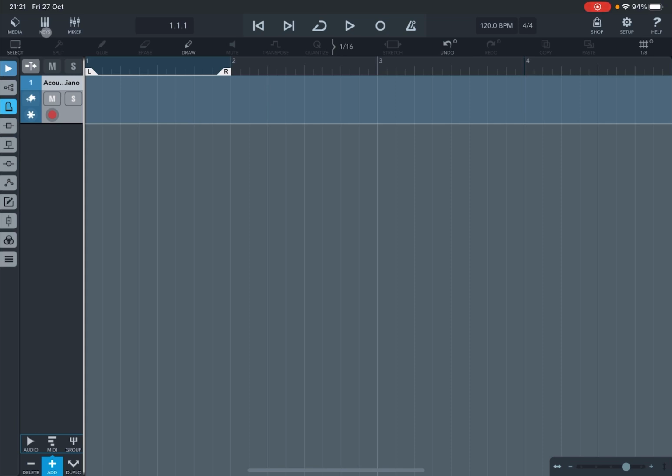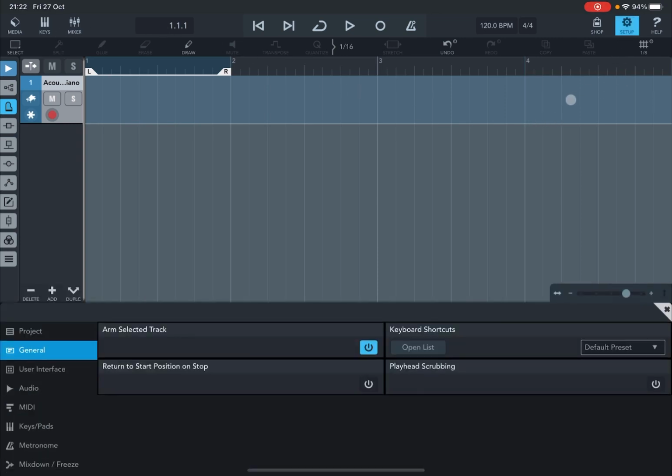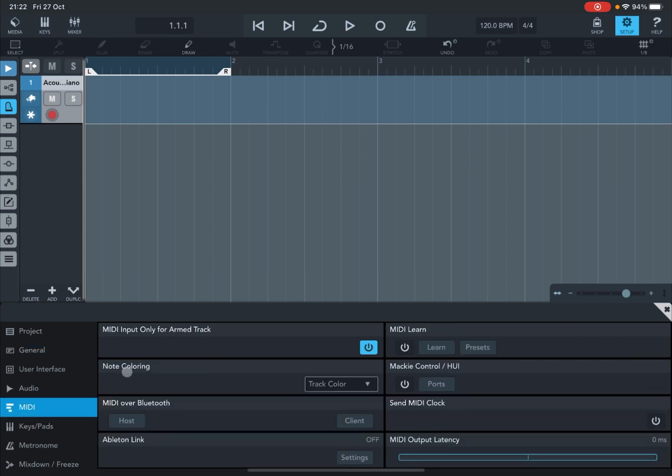Now, before I continue, I'd like to use my external MIDI controller. So I'm going to turn it on. It is a Bluetooth Akai controller. Let me show you how you can configure that. You can click on Setup, go on to MIDI, and I turn on Bluetooth on the controller.